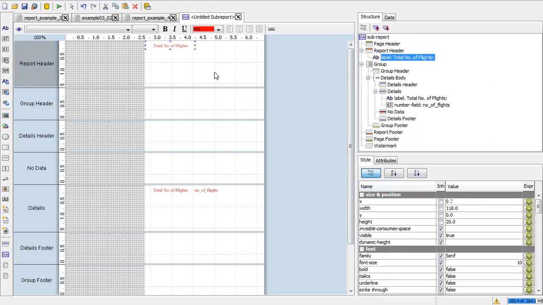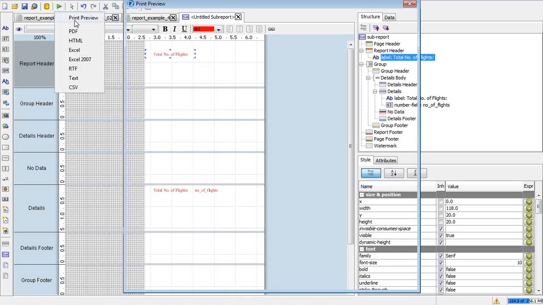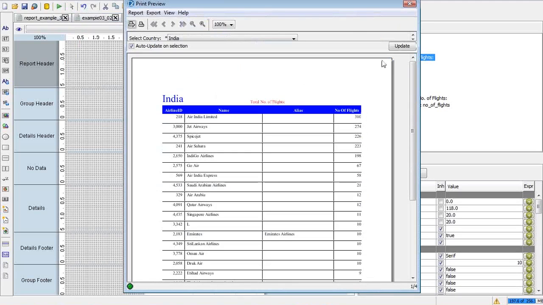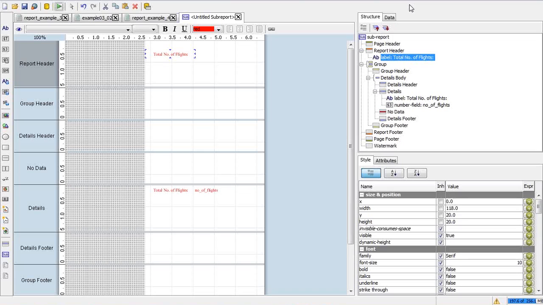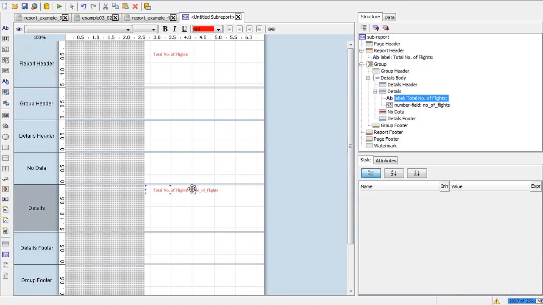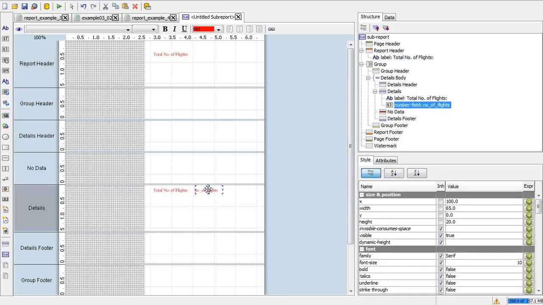I just want to try out by adding here if it's making any difference. Okay, then I can see it. So for details why it is not getting, that's interesting stuff. Let me add it here, number of flights.